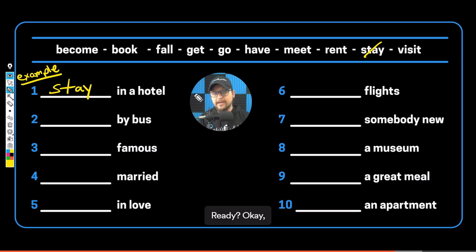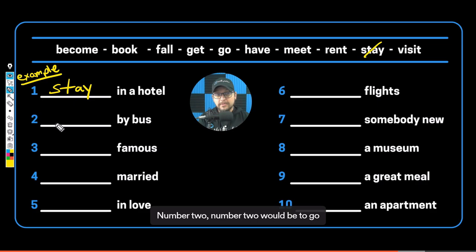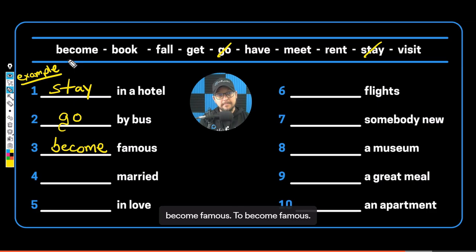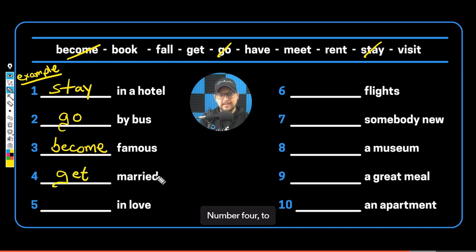Ready? Okay. So let's check it. Number one, to stay in a hotel. No problem. Number two would be to go by bus. Go by bus. Number three, become famous. To become famous. Number four, to get married. Get married. Number five, fall in love. Fall in love.